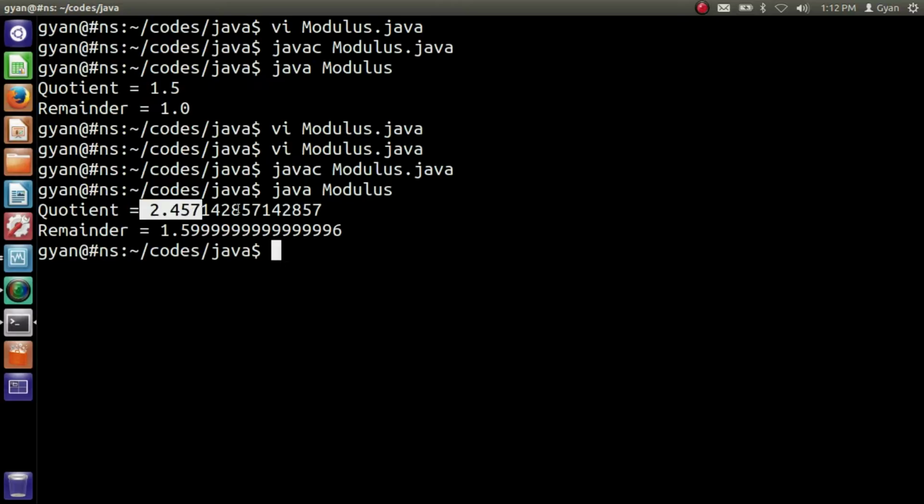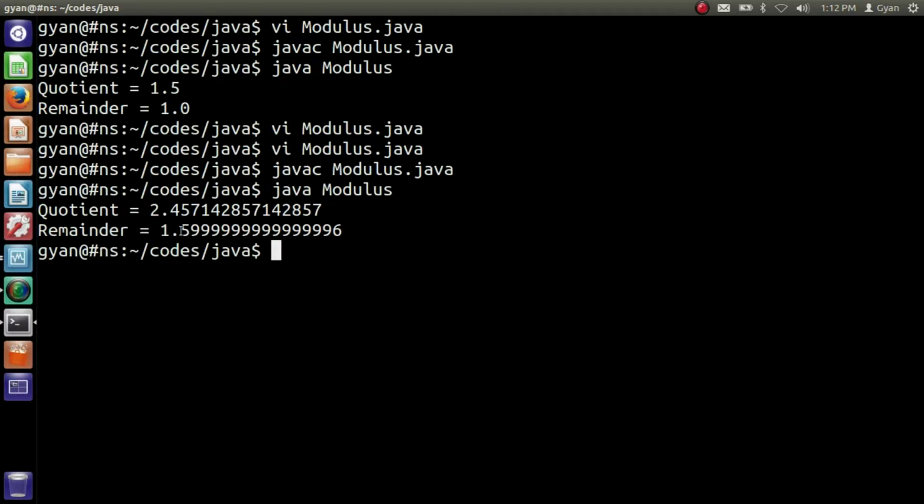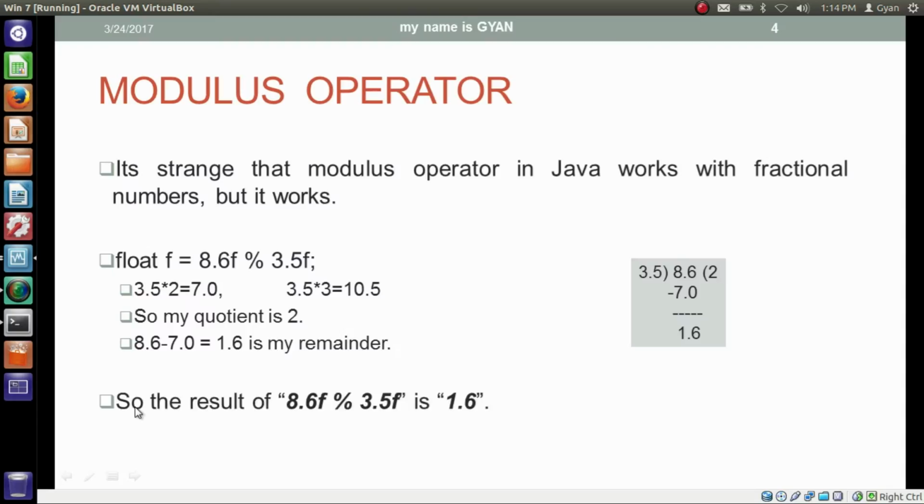If you multiply this number by 3.5, you will get a number which is almost equal to 8.6. But still the remainder operator returns the remainder, since while calculating the remainder, the modulus operator does not try to find the fractional quotient. So the result of 8.6 float modulus 3.5 float is 1.6.